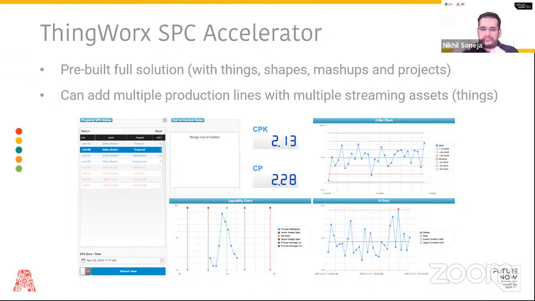We are going to use the ThingWorx SPC accelerator. Previously we built our own solutions in ThingWorx. Here, what we've chosen to do is use a pre-built full solution that comes from ThingWorx for the purposes of SPC. When I say a full built solution, it's not just one web page. There are underlying Things, which, as we've defined, model real-world data on the cloud.